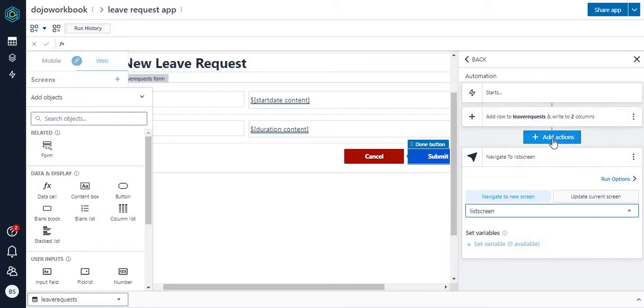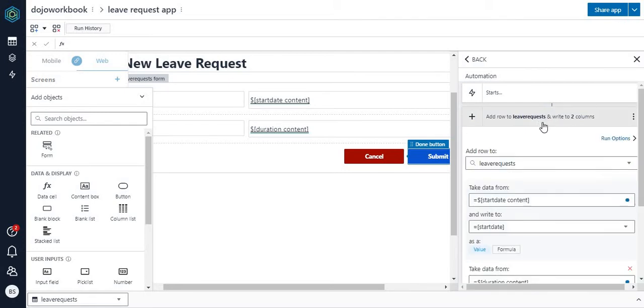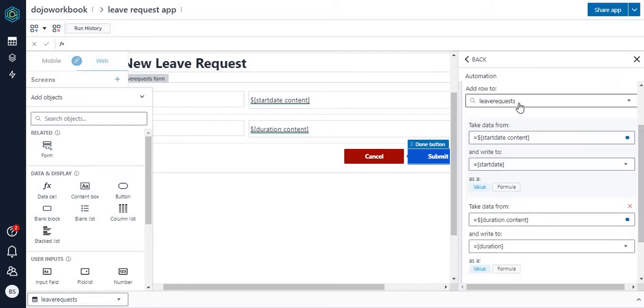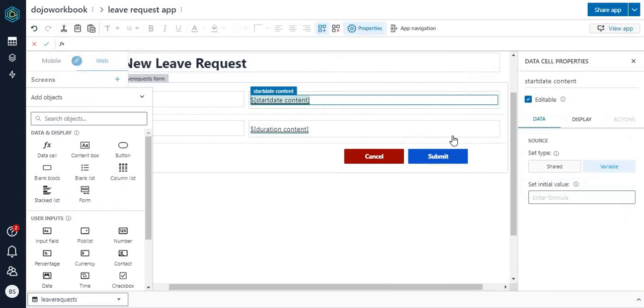And I can add actually more actions over here as well. But right now, let me modify this one. And what it is saying here is that add row to leave request table and take data from this start date content. So these are like variables. So you can see that.